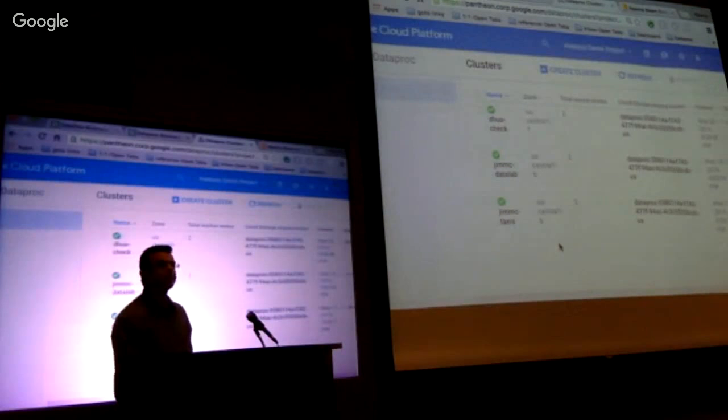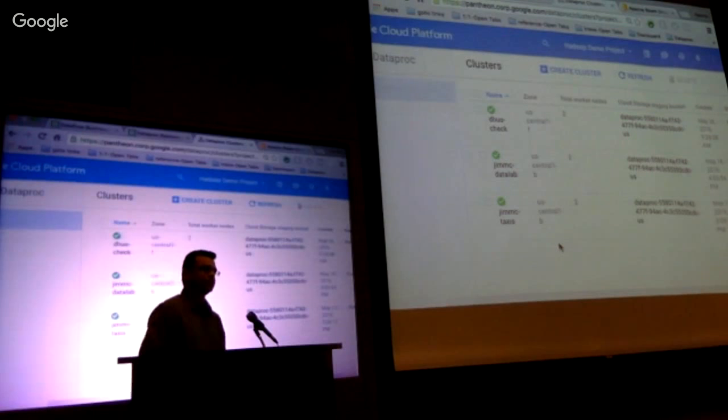Alright, so I'll do a quick demo of Dataproc. I know most of you are not Hadoop Spark users, but I at least wanted you to come see it. It won't take more than 5 minutes. I know it's getting late.